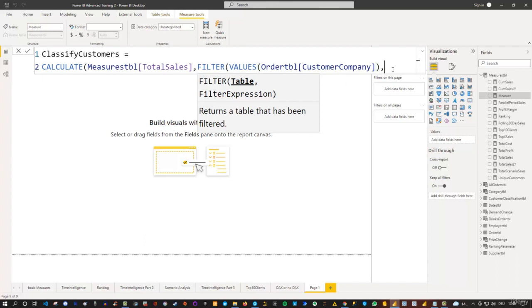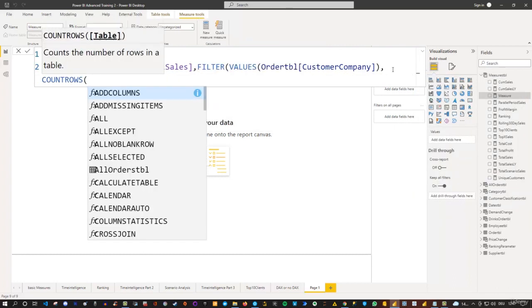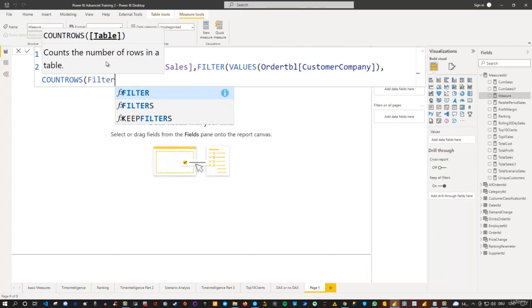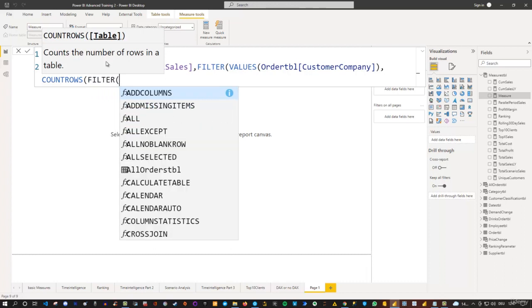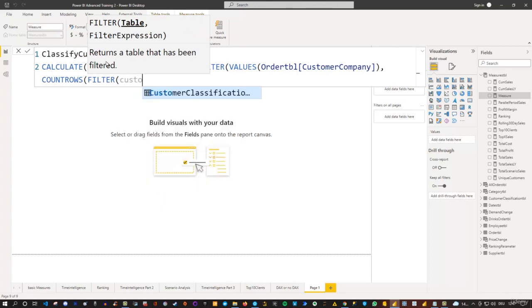For the filter expression, we will use the COUNTROWS function. COUNTROWS simply, as the name implies, counts the number of rows in a table. The table we are referring to is again a FILTER table. So we say FILTER, and for this filter we will use our customer classification table, this one here.